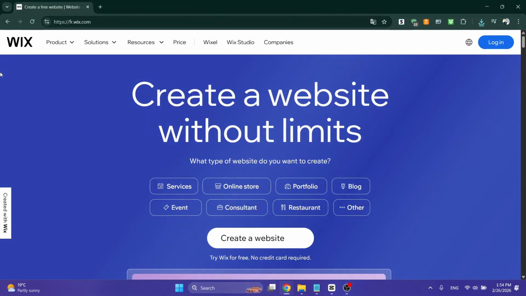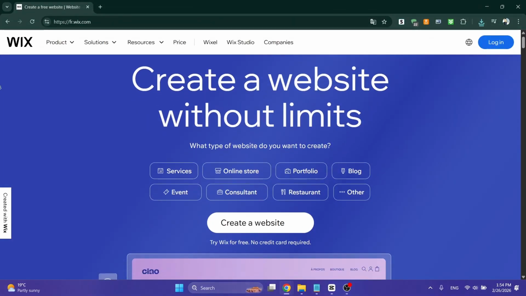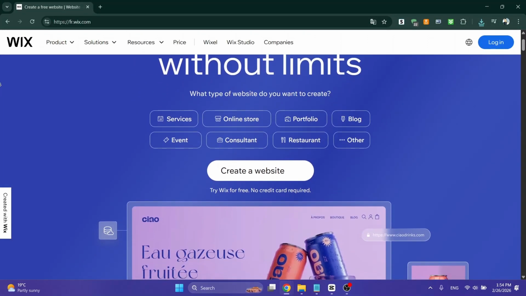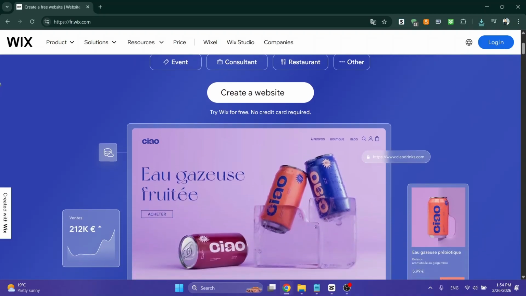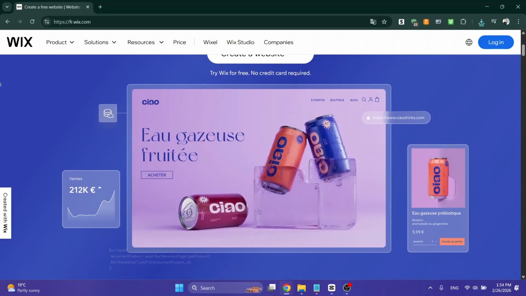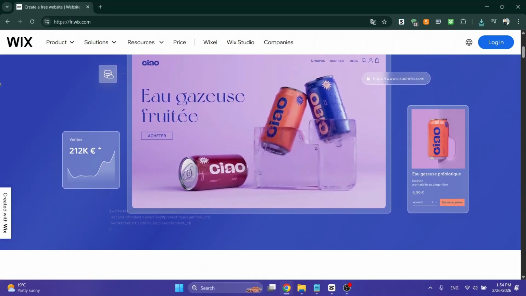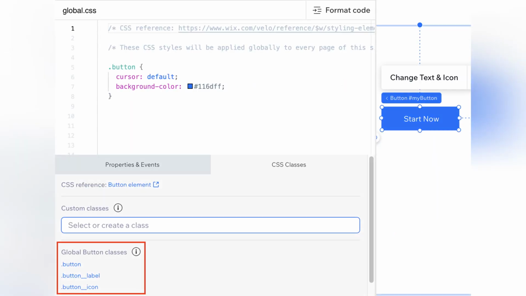Hey everyone, welcome back. Today's quick tutorial is on how to add custom CSS to your Wix website. If you're using Wix Studio, you now have the power to go beyond the standard design tools and write your own code to get a truly unique look. These steps relate perfectly to each other to help you style your site globally.